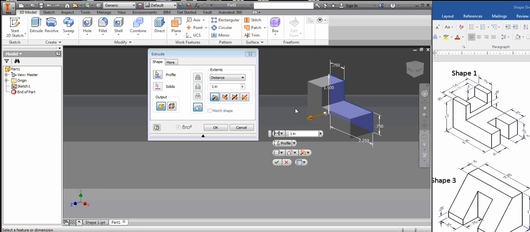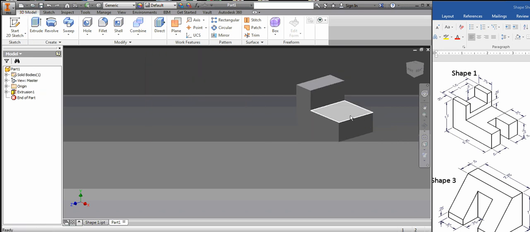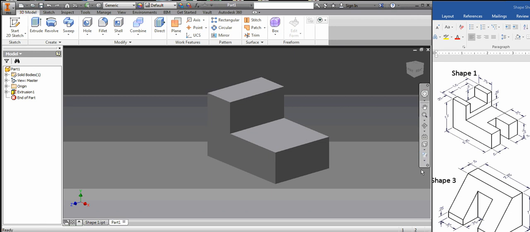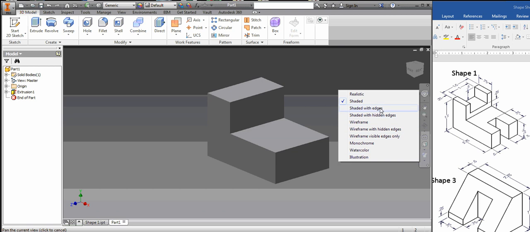Now the question is, how far out? Well, if we look here from the back to the front, it says it's 1.5 inches. And you can see we have the outline of the shape. Now, from here, I'm going to turn on Shaded with Edges because I have it turned off. You might already have it on.